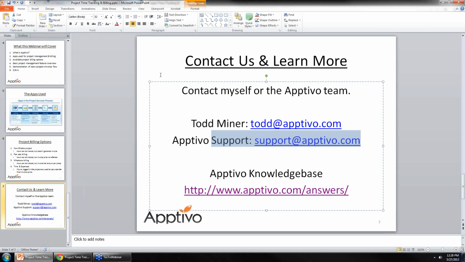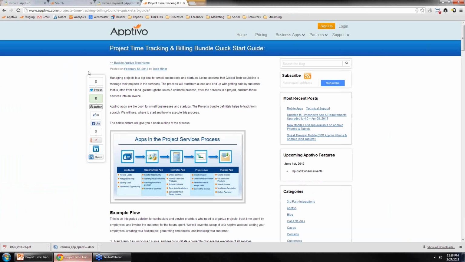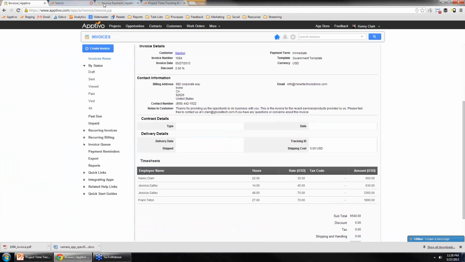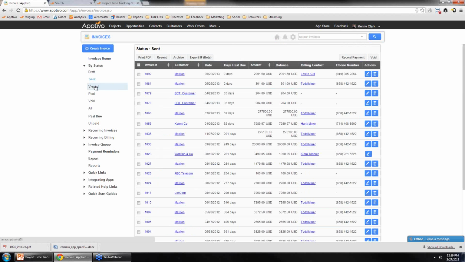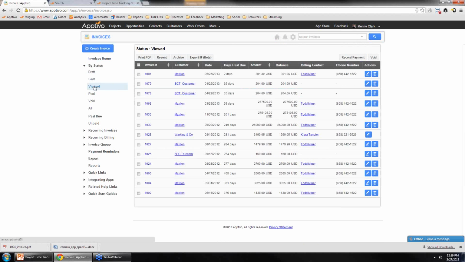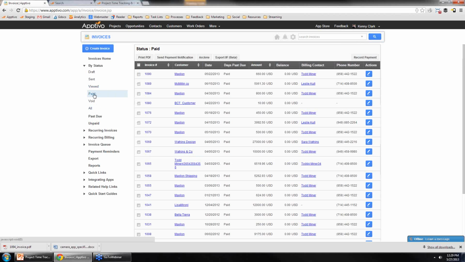So this is inside of the Invoices app, something I didn't really cover in detail today because it's more billing related. It's nothing special to this process. But basically we have a ton of views of how you can filter your invoices. So I can come through here, I could look at everything that's been delivered to the customer. I could look at everything where the customer actually opened up that web page link and looked at it but didn't pay it. I can see all my past paid ones.